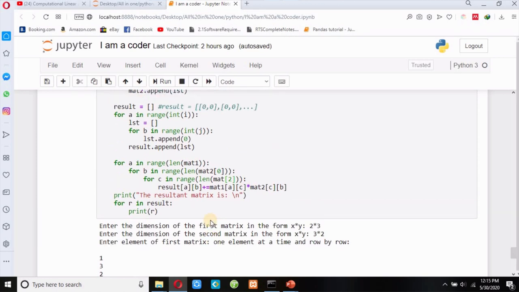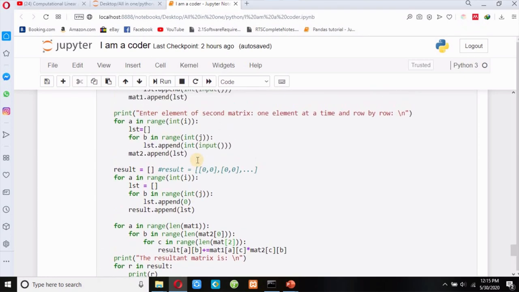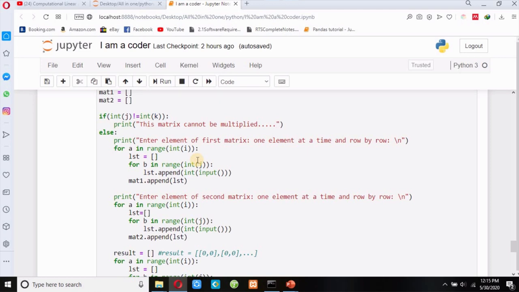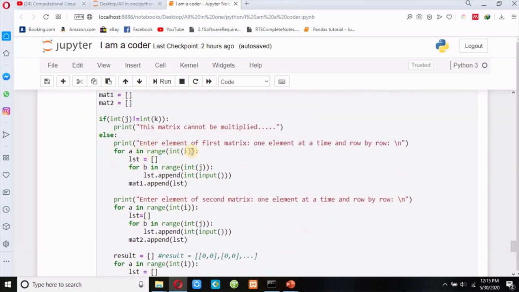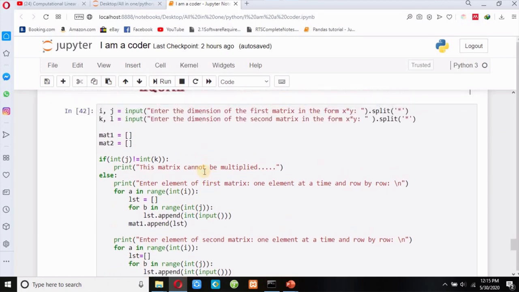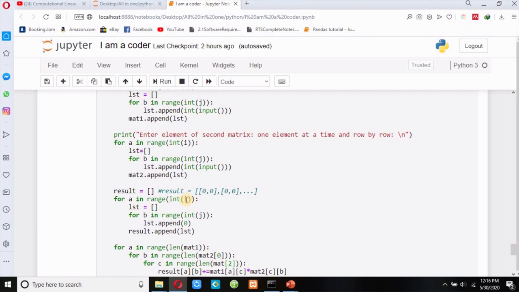Okay, guys, I have a huge mistake in my code. I'm so sorry, guys. Since the dimension of my first matrix is ij, I have to write for i in range i and for j in range j, but in the second matrix I have to write kl, not ij. So I have to write here kl for k in range k, and then for l in range l.